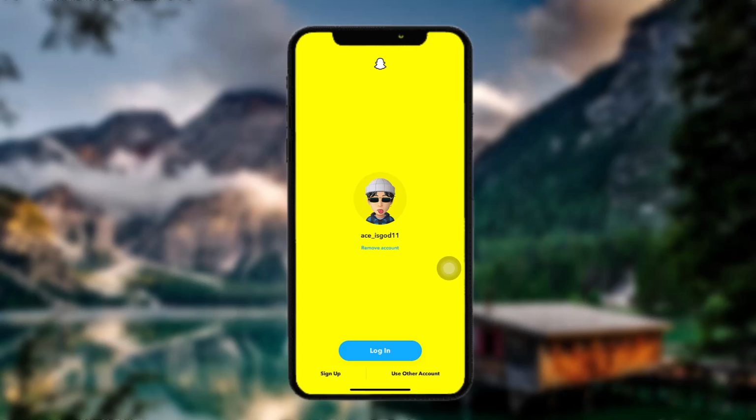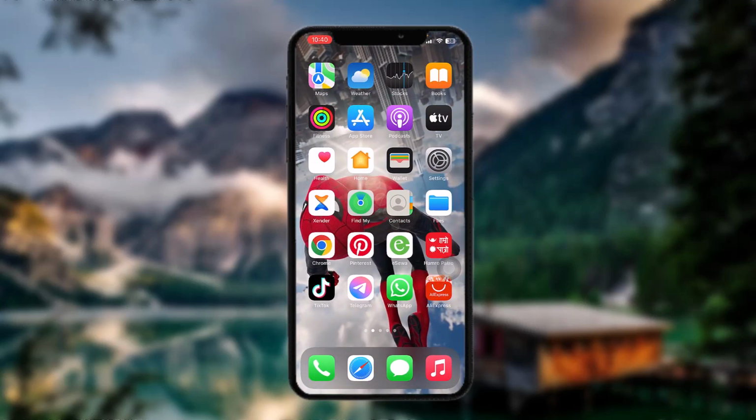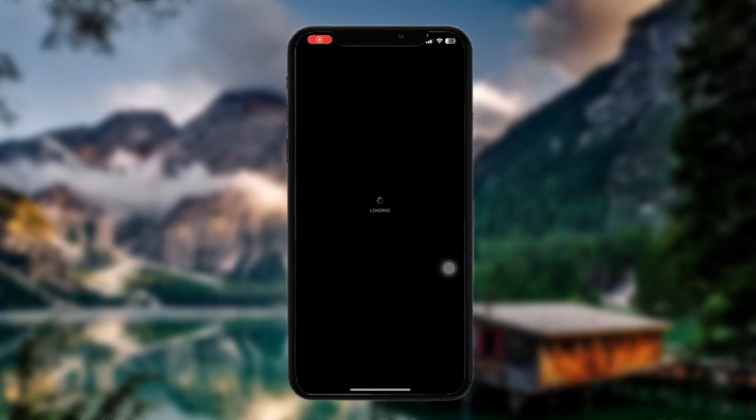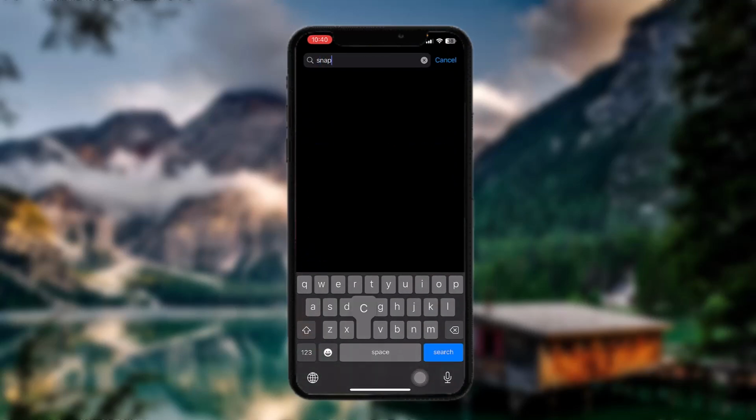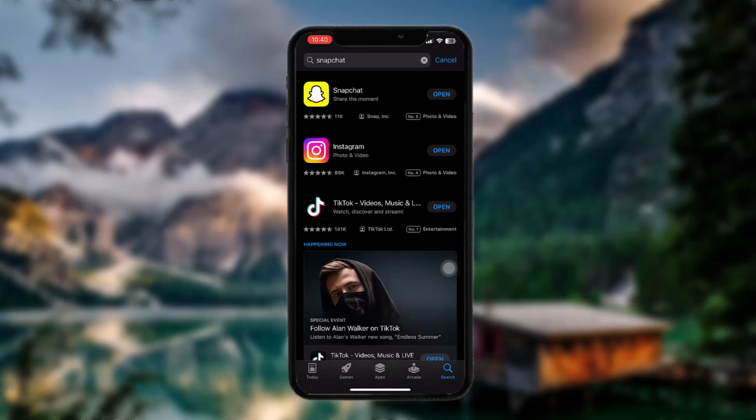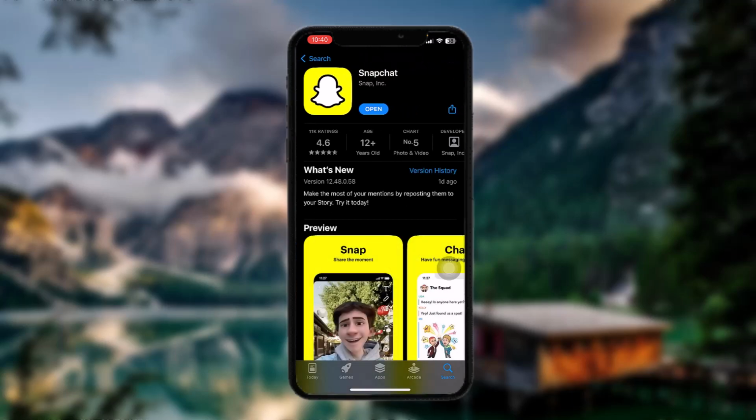And if this doesn't fix the issue, what you can do is simply go to the App Store, then type in Snapchat on the search bar and check to see if the app is up to date or not. And if it's not up to date, simply tap on update to have the latest version available to you, which fixes any bugs or has improvements to run the app smoothly.